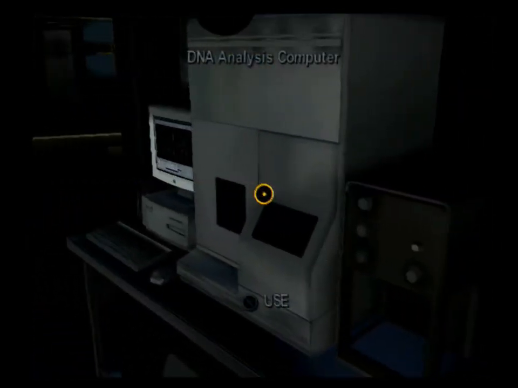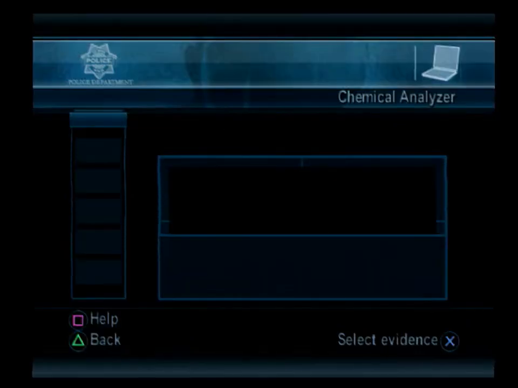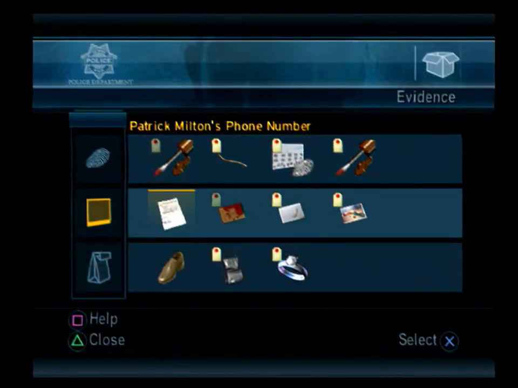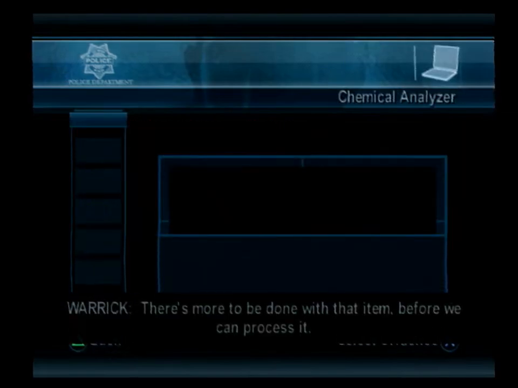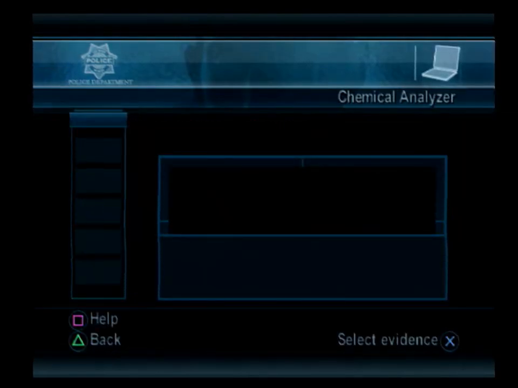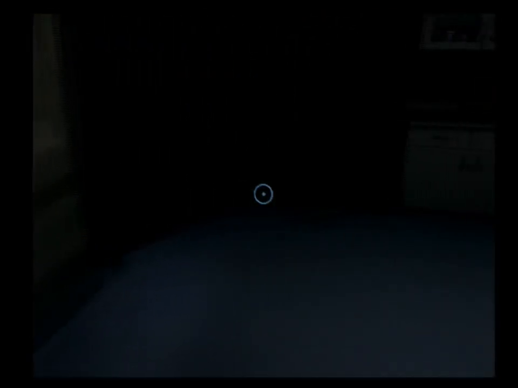Trace analysis. Okay, so we'll head outside. That chemical analysis, we don't have any chemicals though. Yeah, we don't have any chemicals. There's more to be done with that. Okay, fine. Process it. All right, fine. So we might have to make a phone call.